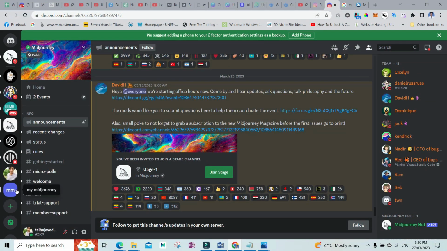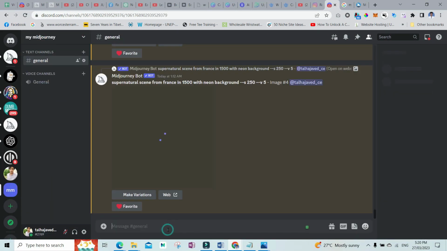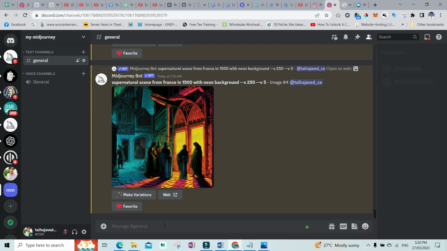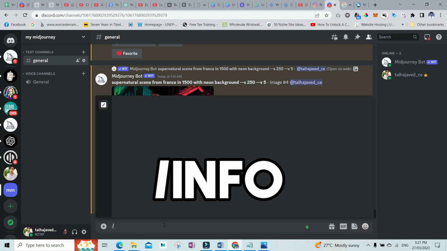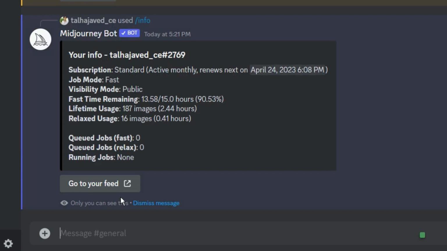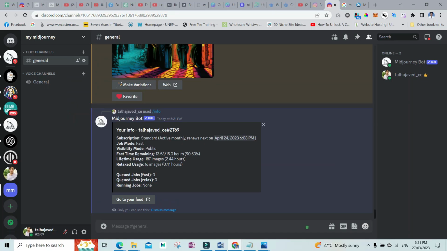Coming to MidJourney, I'll open up my conversation with the MidJourney bot, and here I'll show you how you can convert from fast to relaxed modes. Before that, if you have a professional plan, you would need to know how much GPU time you have for the fast generations. For that, type in /info and then hit enter. Now, if you look at this, my fast time remaining is 13.58 out of the 15 hours. So in this month, I have utilized about 10% of my fast time. Once I exhaust this limit, I can switch from fast to the relaxed mode. Currently, you see the job mode is fast, and I have generated 187 images within the fast mode, while in the relaxed mode, I have generated 16 images.